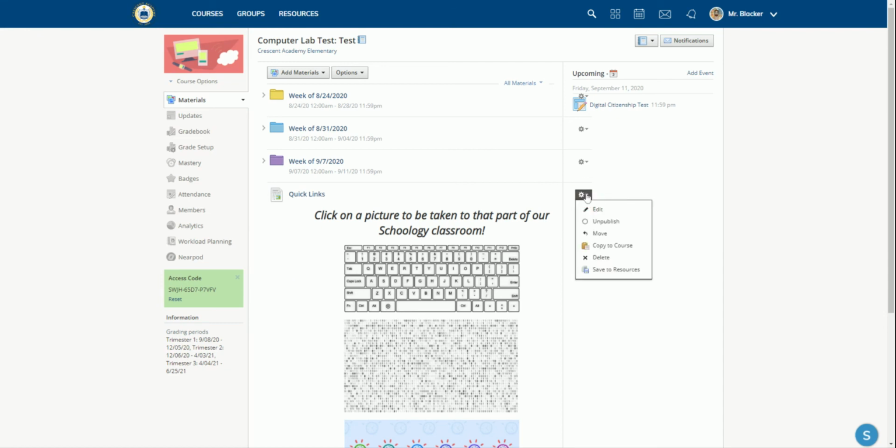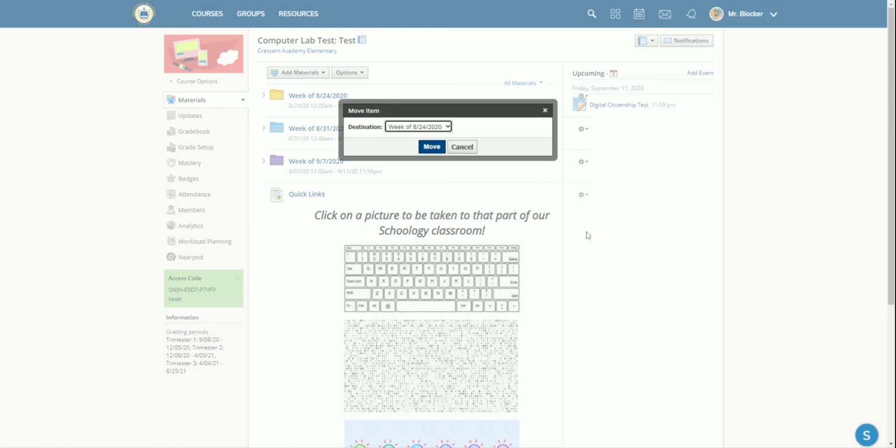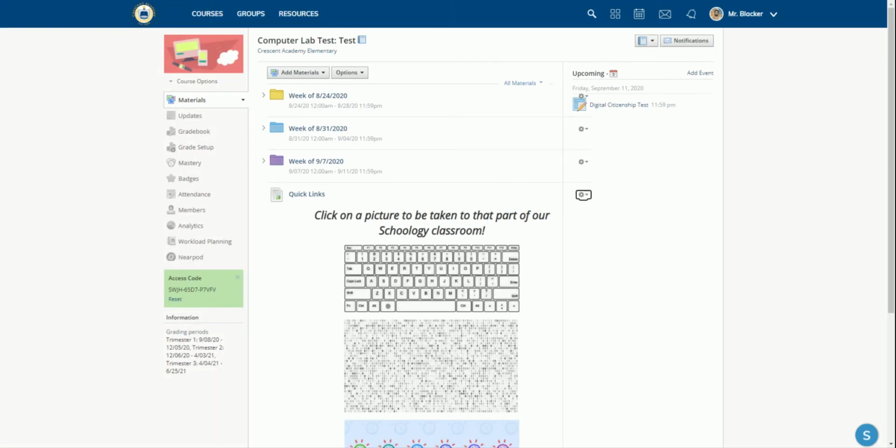However, what you can do is if you want to move this, you want to get rid of it, move sounds like the right option. When you click that, however, you'll notice the only places you can put it are in two folders. We don't want it in a folder. We want it above them in the list. So what we have to do is say save to resources.